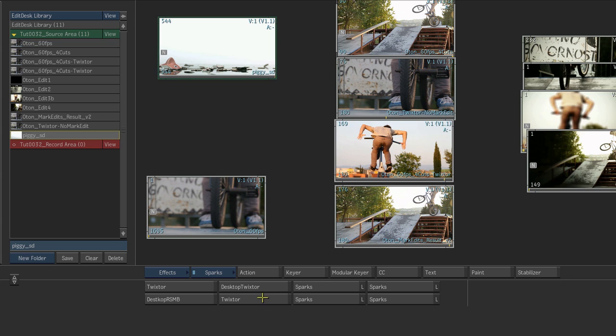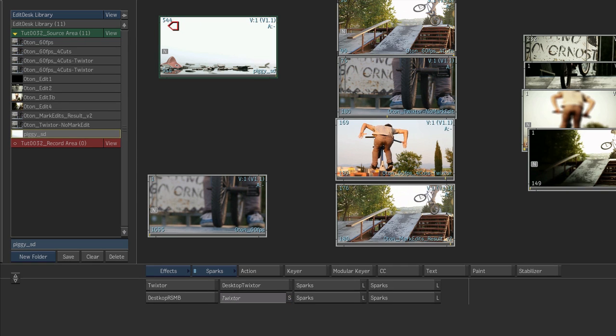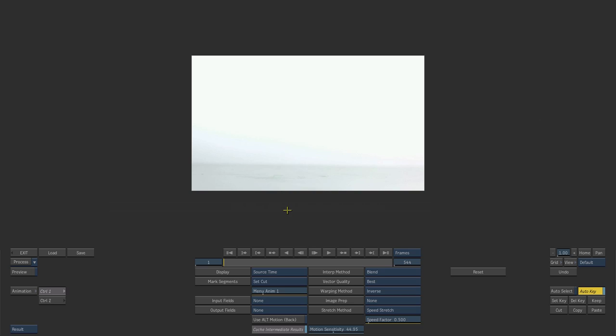Now that Twixtor is loaded as a spark, we are in Effects and Sparks, and we go to the Edit desk and select the original clip 3 times by tapping the top left corner. Twixtor utilizes the Smoke order of front, back, separation mat, destination. If there is no back clip or alternate source or mat, then you just select the source clip 3 times and the destination.